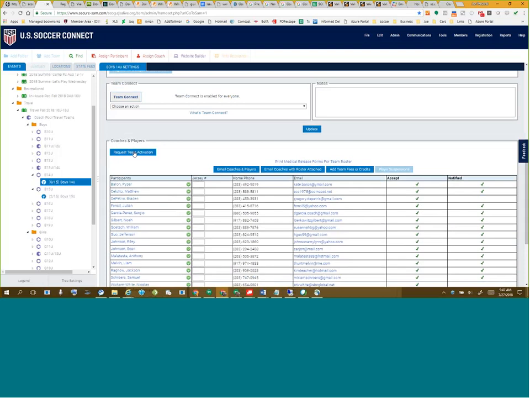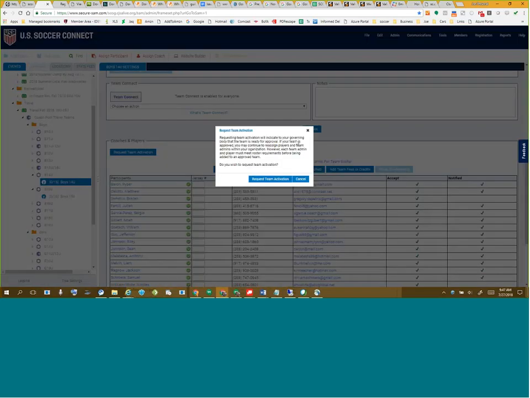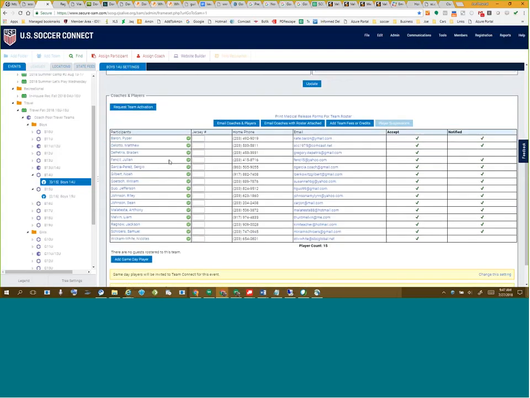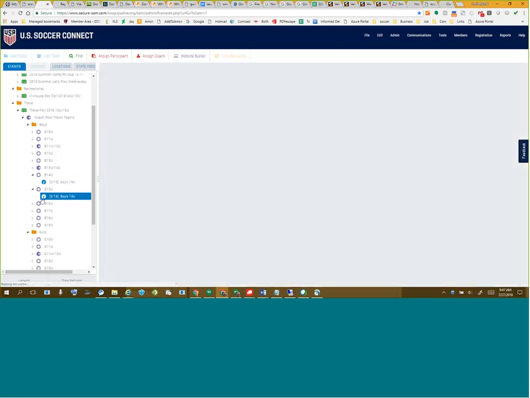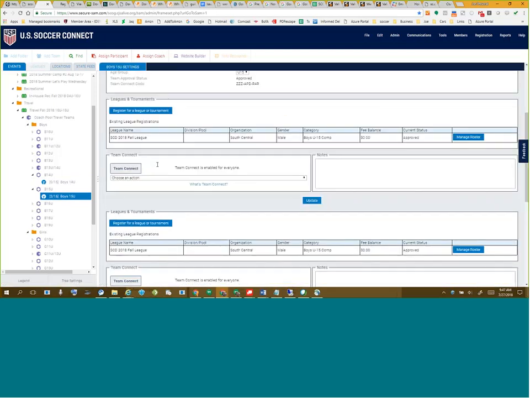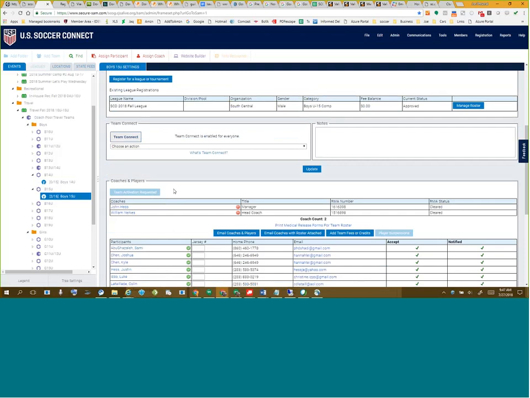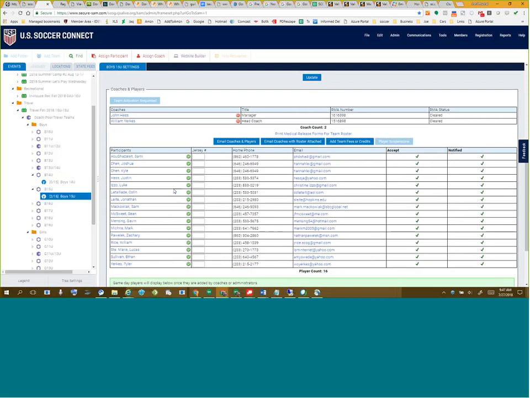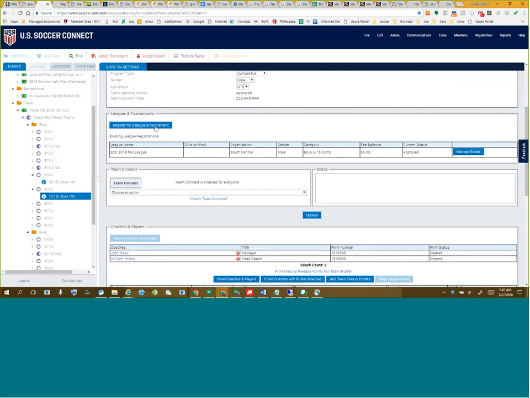Now I can't request team activation on this one because there's no coach on this one, and it would fail and it wouldn't get activated. So that's step one. First step is request team activation. Once the team is activated, like the 15 team is, you'll notice that it says team activation requested, and the team actually winds up being active once this button here, register for league or tournament, pops up.